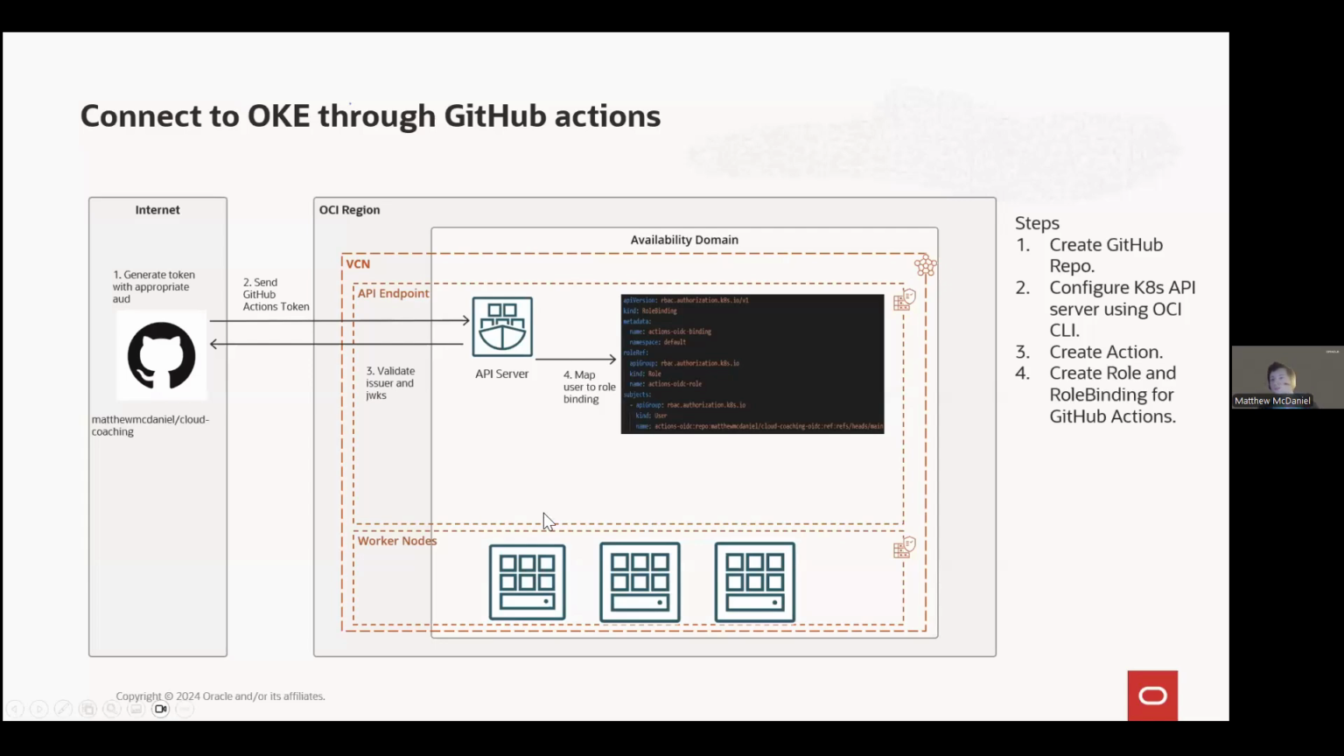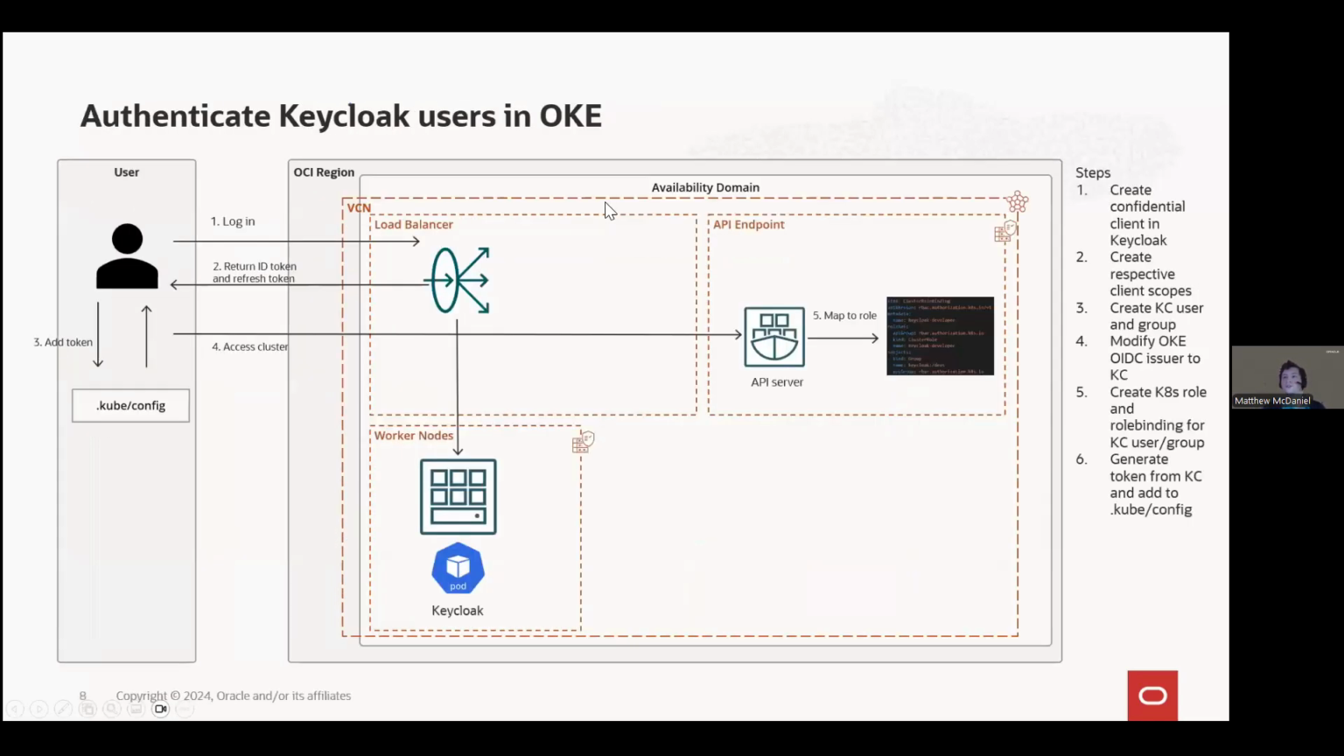Okay, so we just executed this. Now let's go on to another use case, which is also OIDC authentication, but is different in its nature. The last demo was focused more on a CI/CD use case using GitHub Actions. But how about if you want to bring your own identity provider and not federate that with OCI? This demo will show you how to authenticate Keycloak users in OKE.